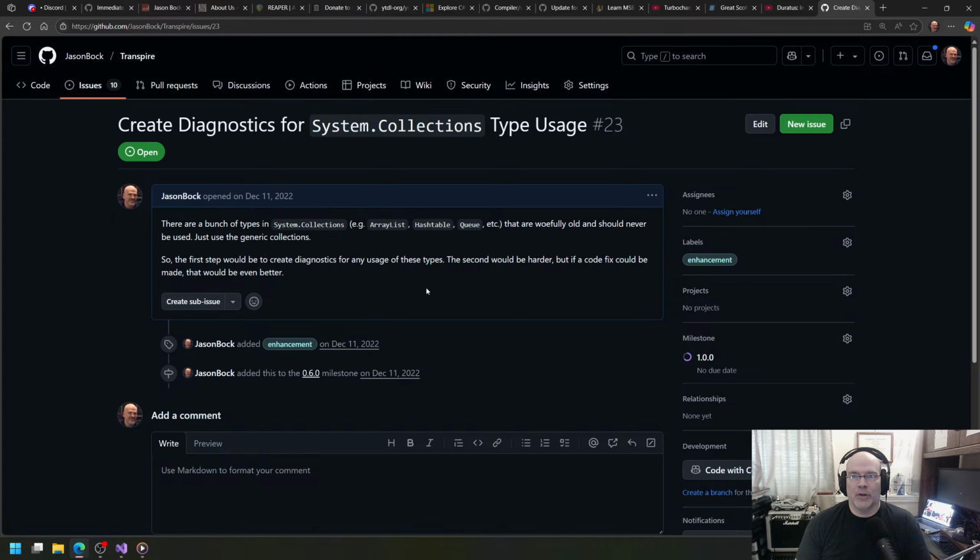So the thing though is that there were 3 years where we didn't have generic types. And so there were things like ArrayList, Hashtable, Queue that are not generic. They're under System.Collections, not System.Collections.Generic. And the fact is nobody uses these anymore. You're highly discouraged from doing it.